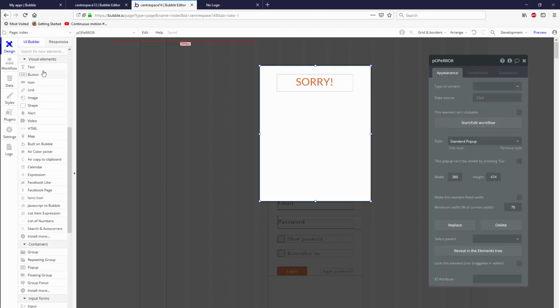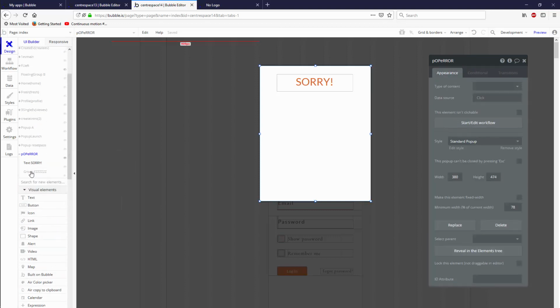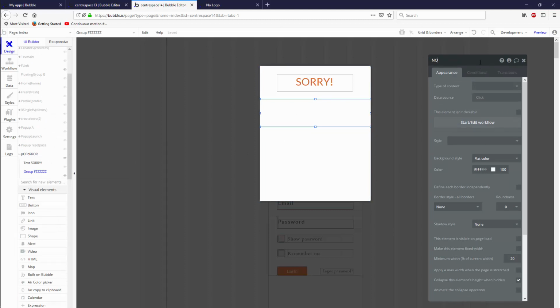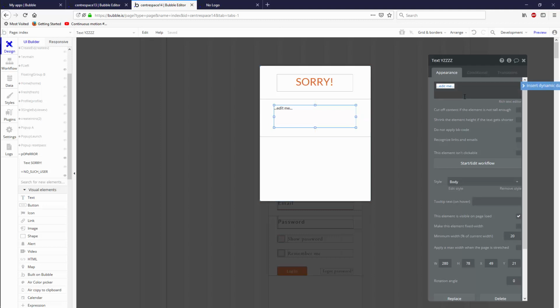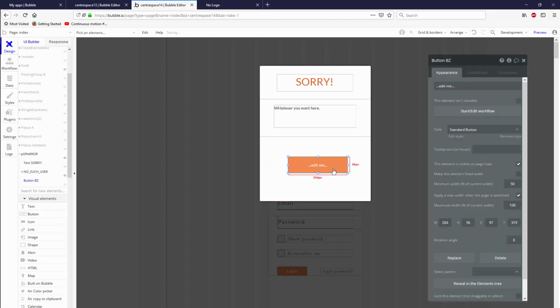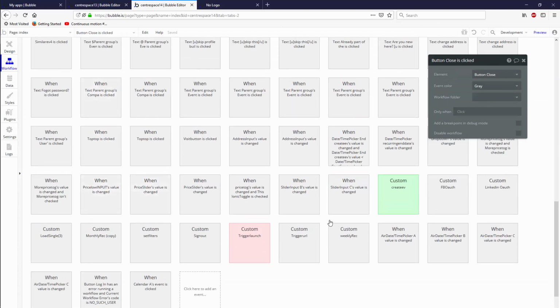Let's reveal this in the elements tree so that we can find it. And group FZZ is no such user. And then we're going to put in some text in here that's applicable to no such user. So whatever you want here. And then we're going to put in a button on the bottom. And we're going to say just close, so center horizontally. Let's go with close. And this start edit workflow will hide the pop-up.